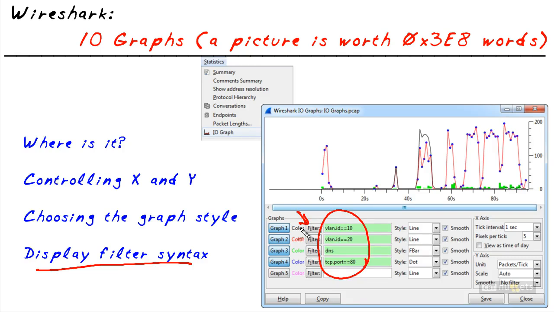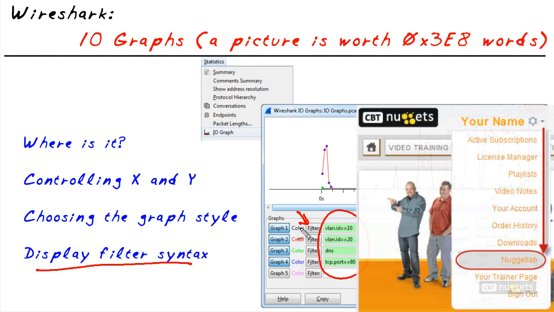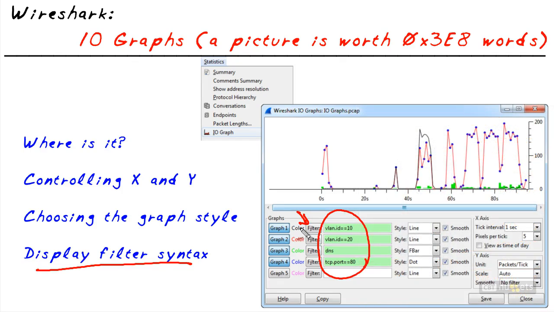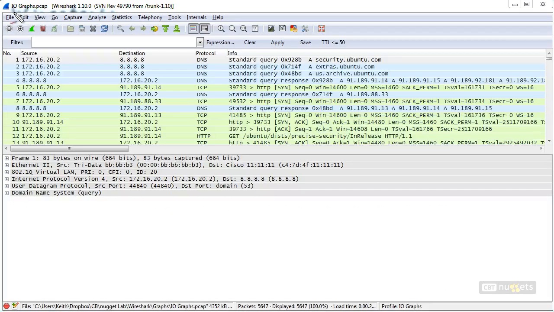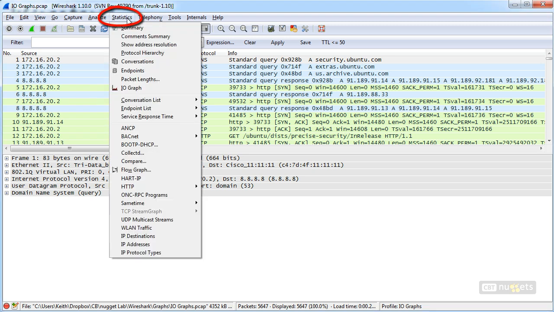The best way to learn I/O graphs inside of Wireshark is to practice them. I have the capture file that I'm using in this video available for you in the Nugget Lab area. If you want to grab that, you can follow along right with me as we build and manipulate a few I/O graphs. So here's our capture file. It's called iographs.pcap, and let's go ahead and create an I/O graph. To do that, we're going to go to Statistics, and then from the drop-down menu here, we're simply going to select I/O graph.